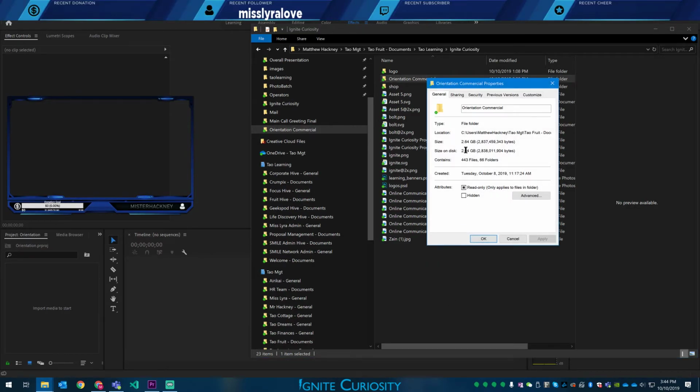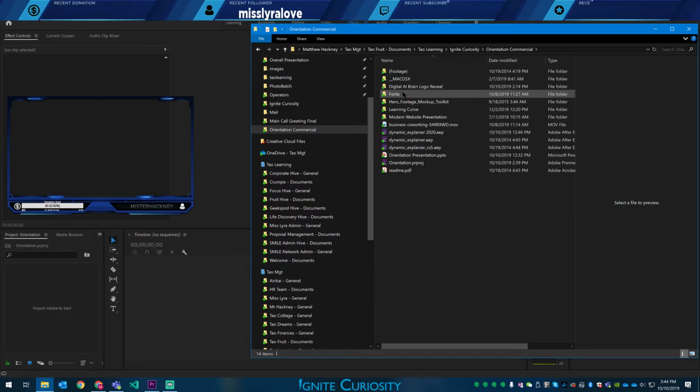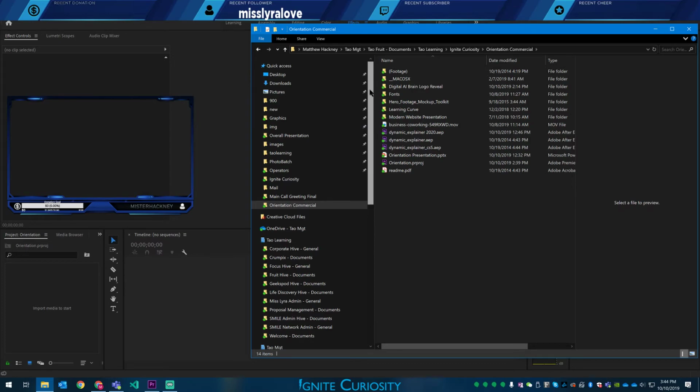Okay, 2.6 gigs, 400 files. So I've already done a lot of legwork, put a lot of stuff in this folder. Let's kind of go over what we have. We have digital AI brain logo reveal. This shows a brain with all this electricity going to it, and then it reveals our logo. I already finished that. That's what I said I spent about 45 minutes on.